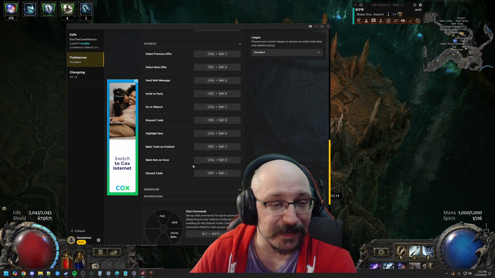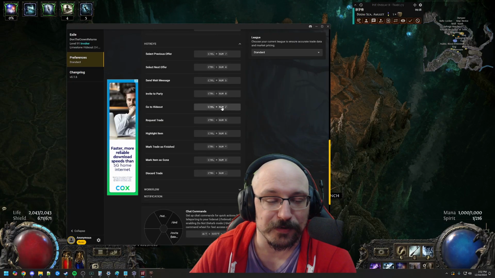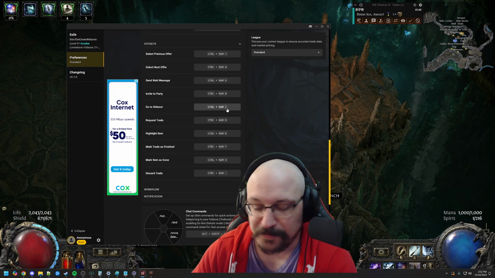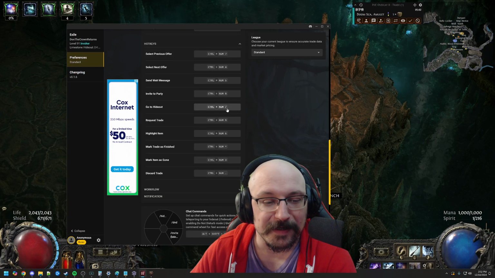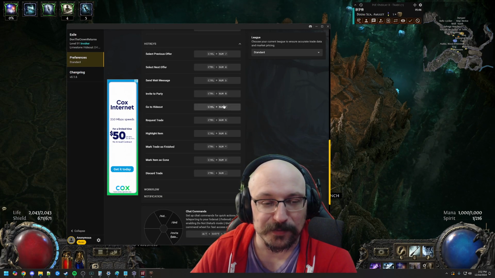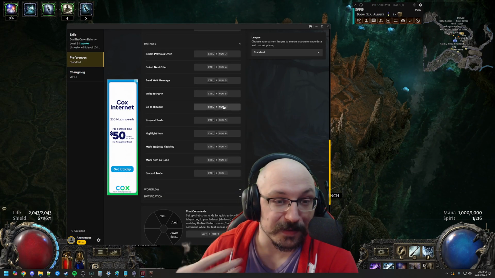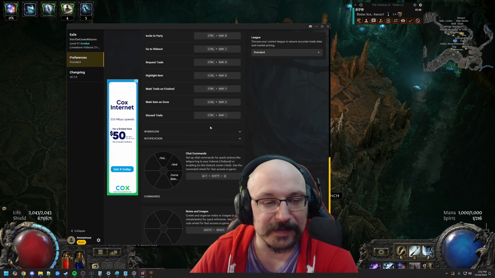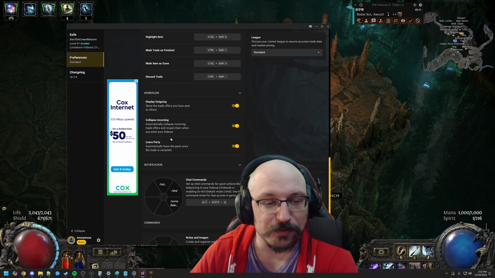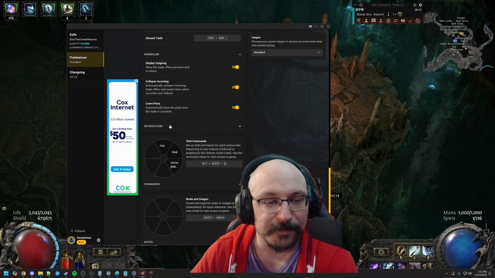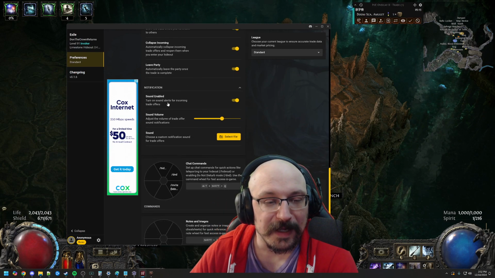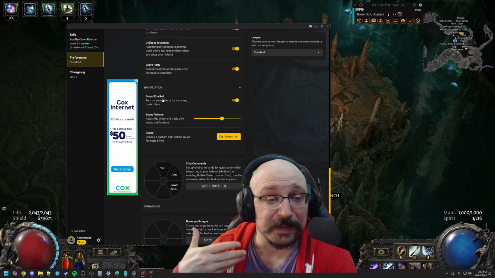There's other hotkeys that you can set up here, like even stuff like go to your own hideout, which is a control and then numpad slash thing here. For me, that's not super useful, and I'll probably rebind a lot of these different hotkeys. Workflow gives you some additional options here for how things go, and you can even decide to change the sound notifications.